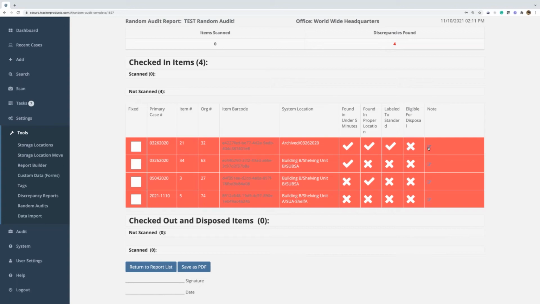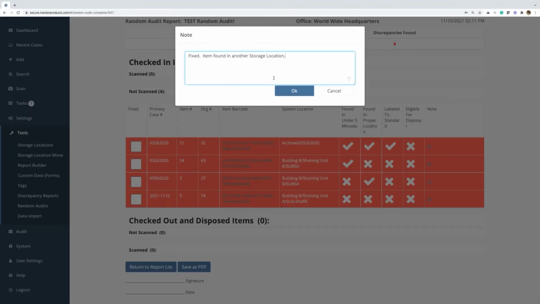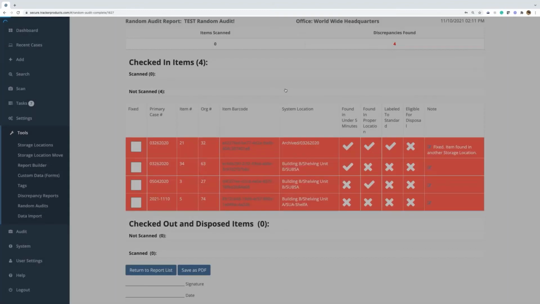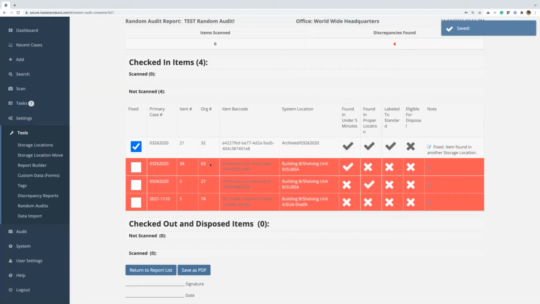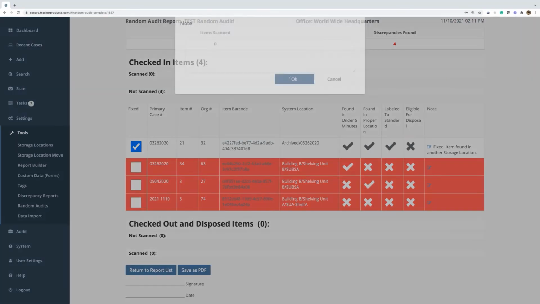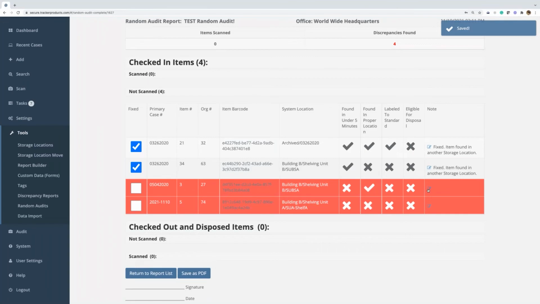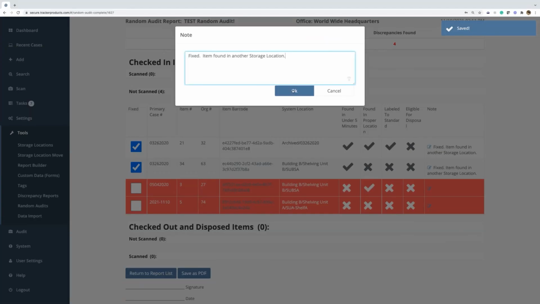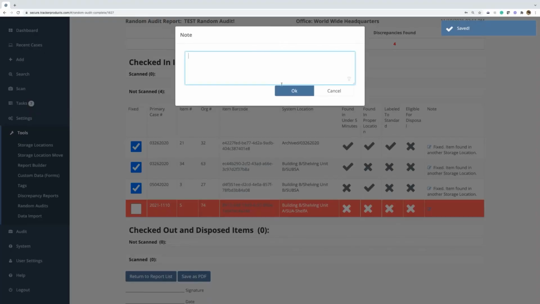So you can click on the little piece of paper with a pencil, and you can add your notes to the items and click on the checkbox to show that they have indeed been fixed. All right, let's do the last one here.